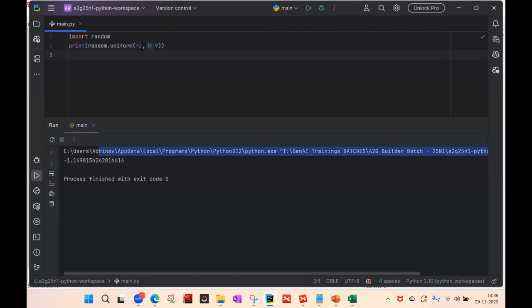And what happens if the first thing I give is 9 and the second number is lesser than 9? In that case also, it will keep the limit intact. So you can give the lower limit or higher limit interchangeably. So this is about printing a random float number between a range.